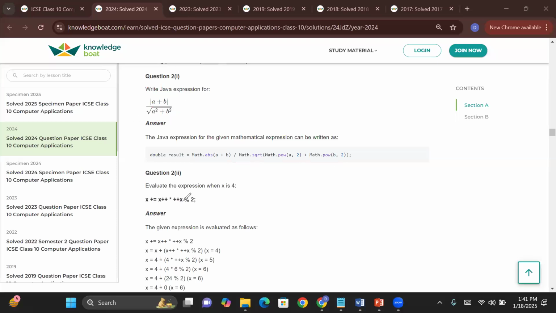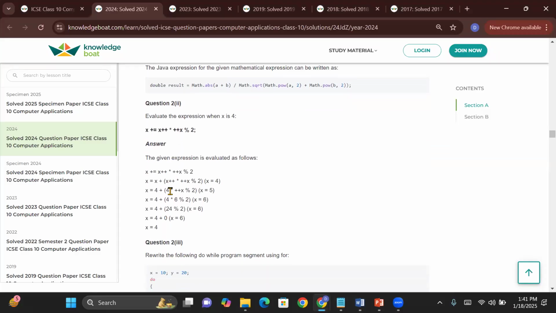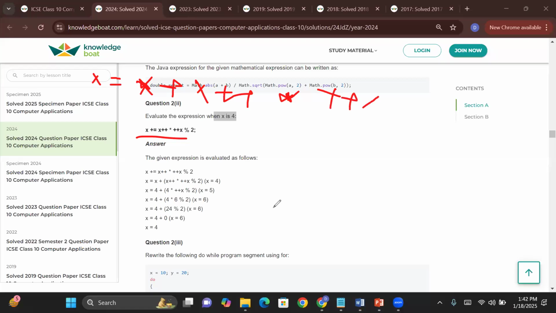Now coming to evaluating the expression given here when x is 4. So how will you write this? x plus equals, x again, x again, x plus, then x++ times ++x plus x mod 2. Right. So this is your question. Now the x value is 4. So how will you write it?